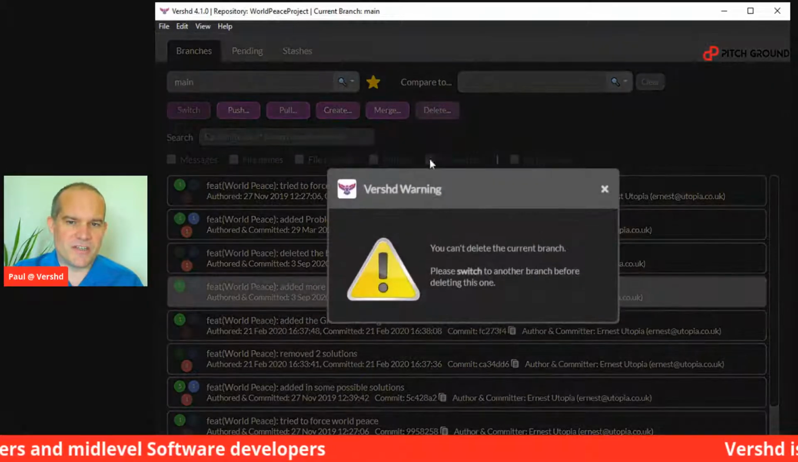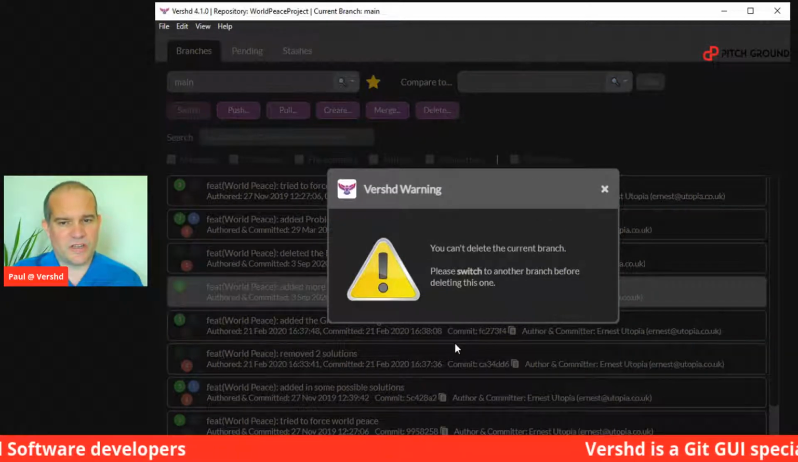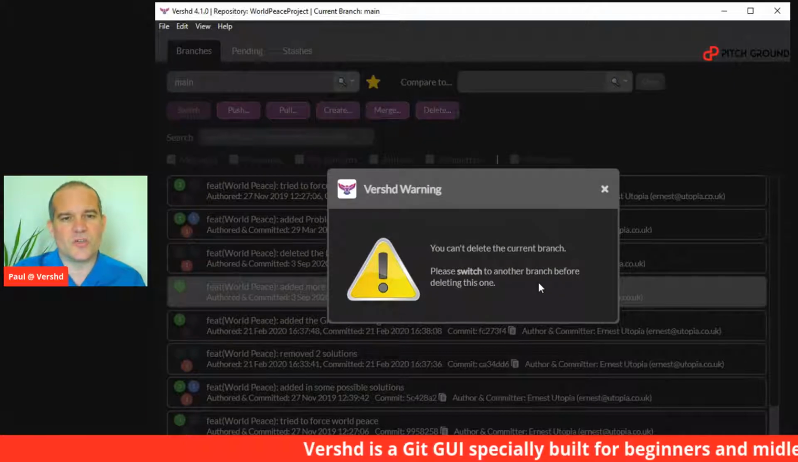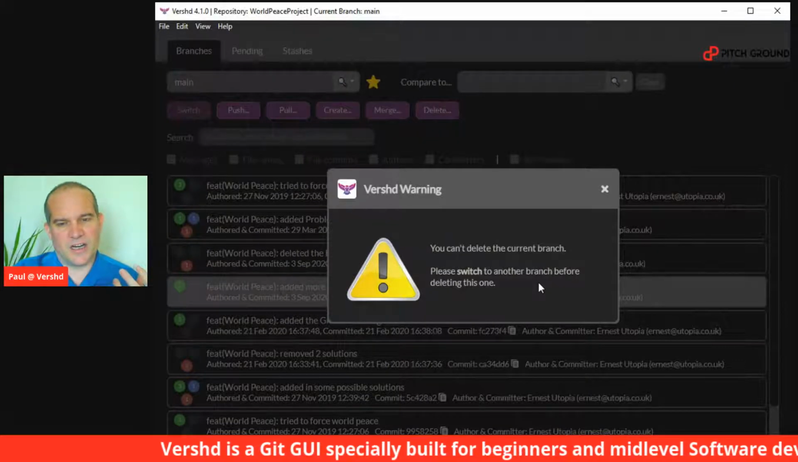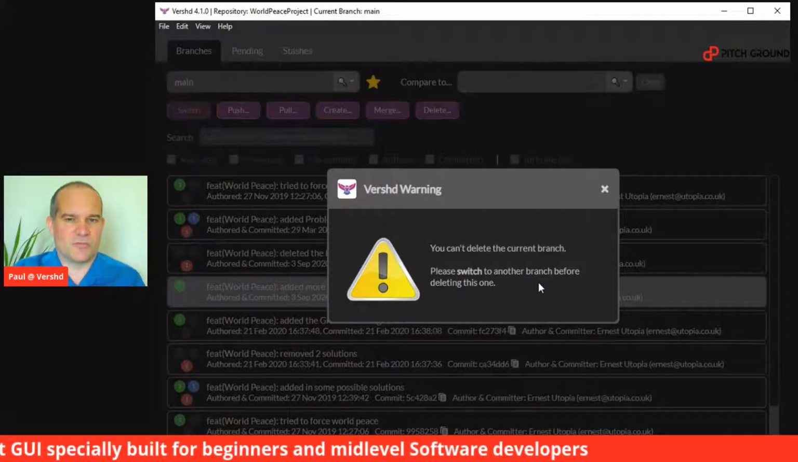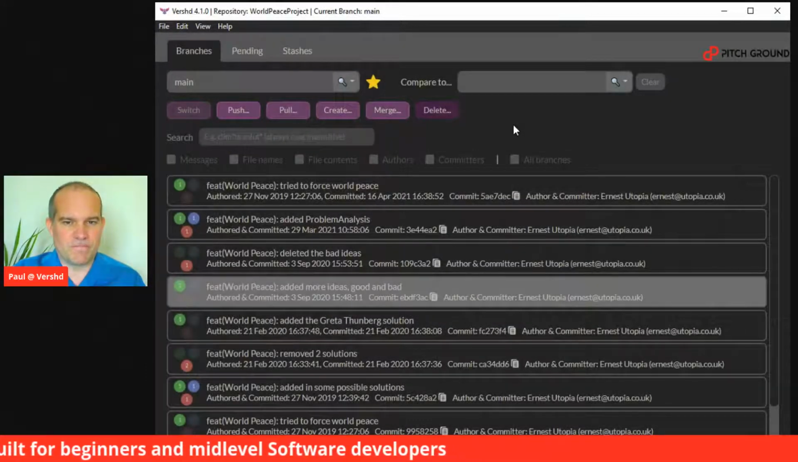Similarly, when you go to delete, instead of just deleting, it'll tell you, oh, you can't delete the current branch, please switch to another branch before deleting this one, because it's trying to make sure that you understand the fundamentals of what could go wrong and how to prevent you from making those mistakes.